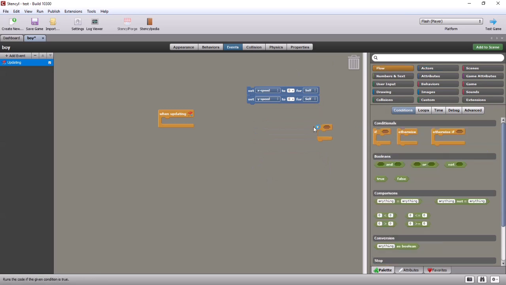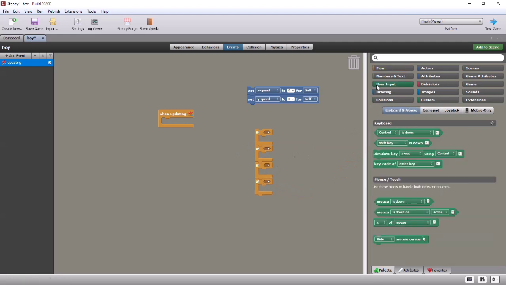Okay, so we're gonna put the first if, and then we'll have other ifs. I'm gonna add them together. So left, right, up, and finally down control. And then I'll go to my user inputs for the control for the keyboard. So I'm gonna go to keyboard, control is down. That's in user input. Then put it here. I'm gonna put it in all four spaces.